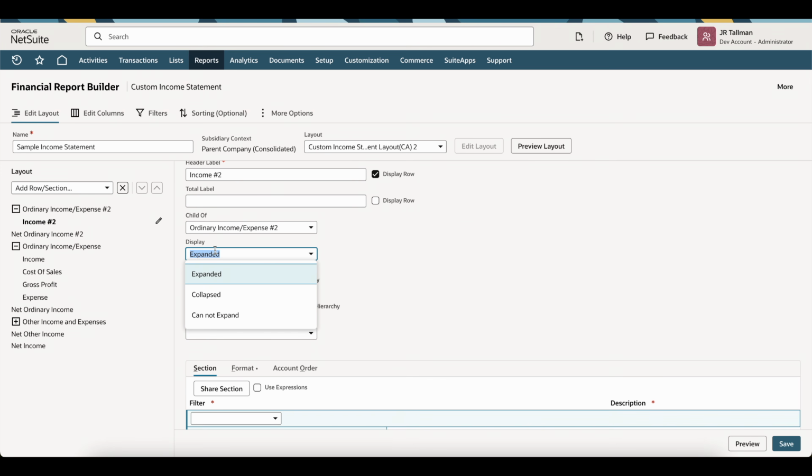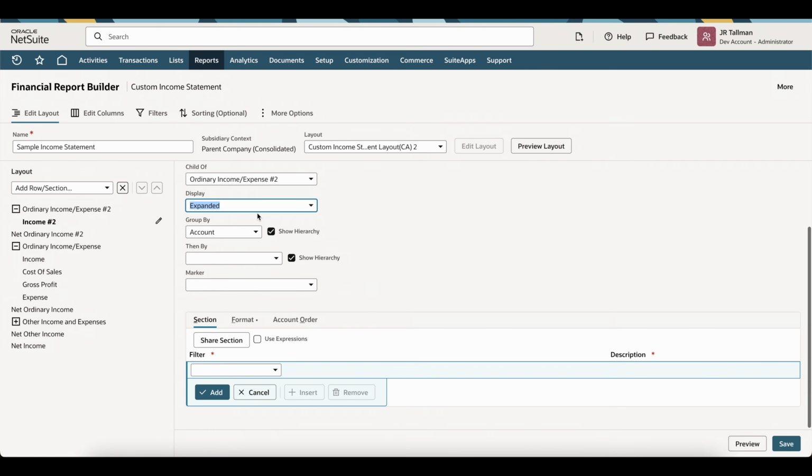Whether we want this expanded, so do you want all the accounts that are income accounts to be shown? Do you want this to show all the rows? Now, if you don't want that, you can go ahead and collapse the section or not expand. So I'll show that in just a moment. I'm just going to keep it as the default with expanded. That is important depending on how you're customizing the financial report.